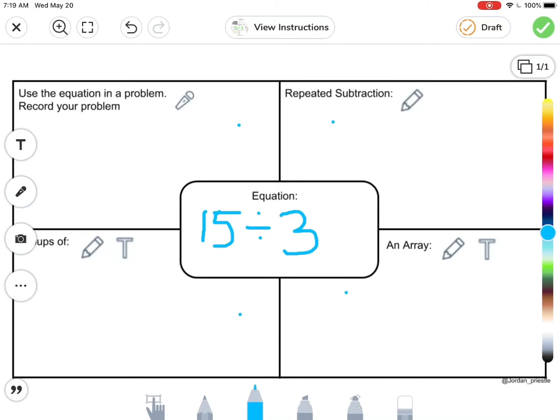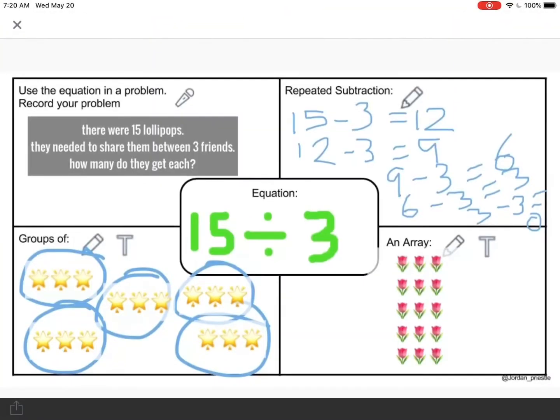So if I look at the top left, use the equation in a problem, record your problem, okay? So what they want there is they want me to think of a word problem that would show 15 divided by 3, okay? And if I look at her example, her example is, there were 15 lollipops. They needed to share them between 3 friends. How many do each get? So that's a problem that shows 15 divided by 3.